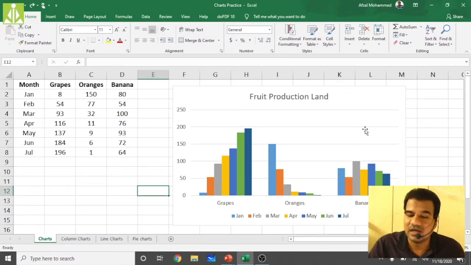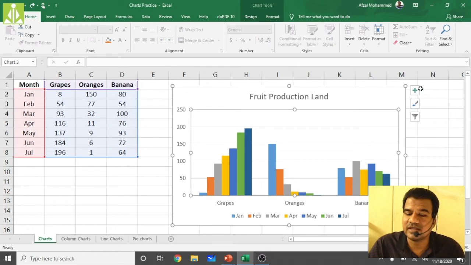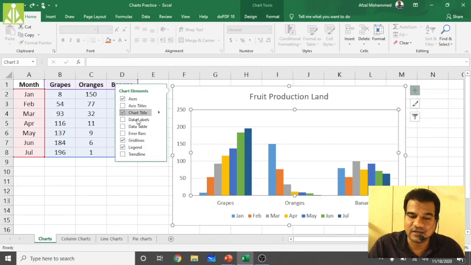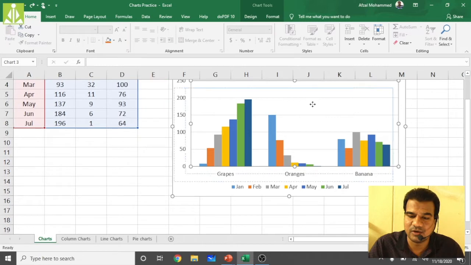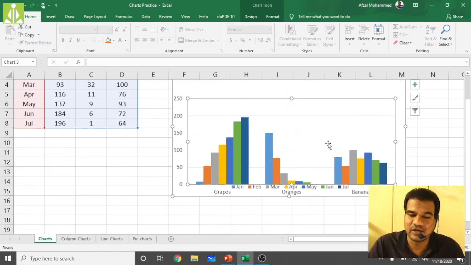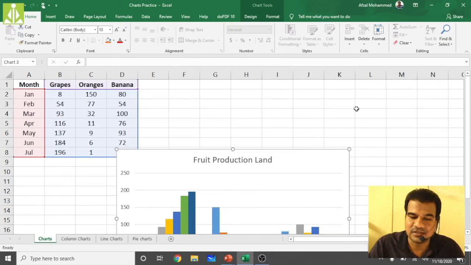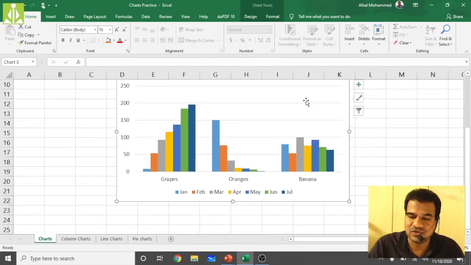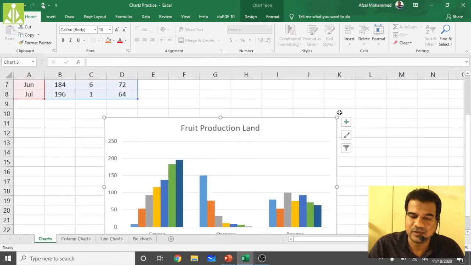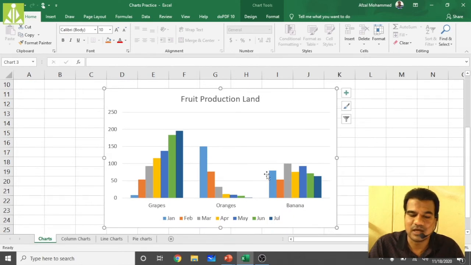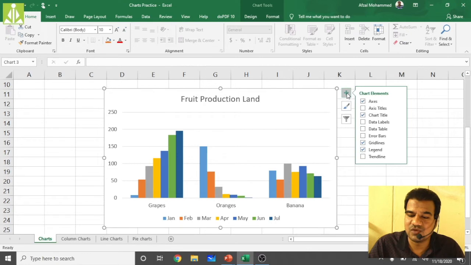See here, when you select the chart, you are getting this plus symbol. Click on that plus and you will get these things. Simply I will drag this a little bit over here so that you will not get confused. Control Z, and drag it like this. Drag it more. Yeah, now it is covering the whole screen. So click on this plus, and like this you will get it.